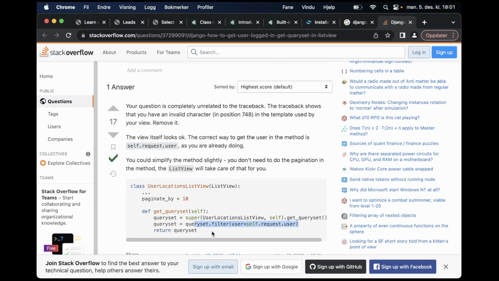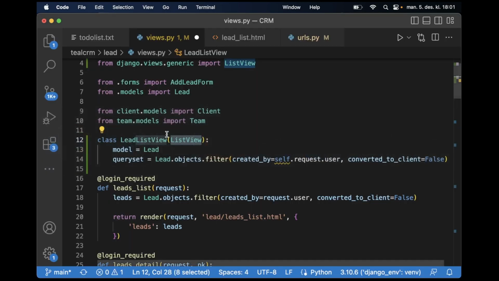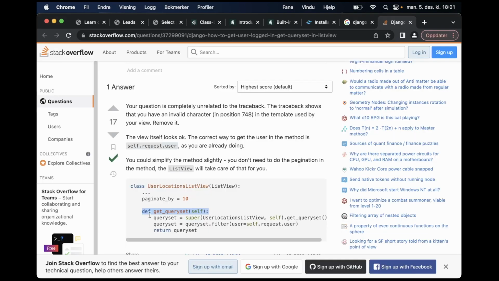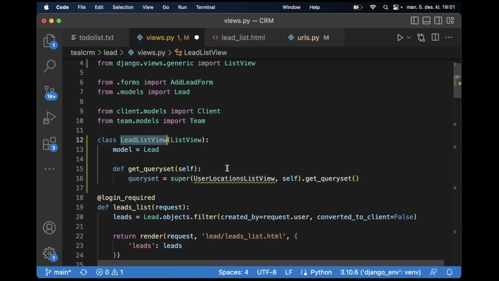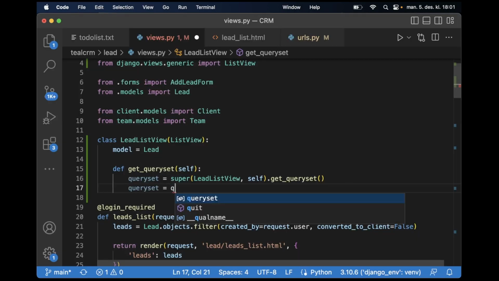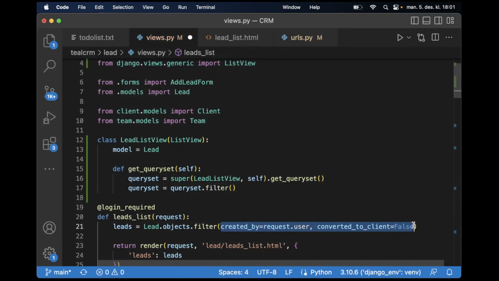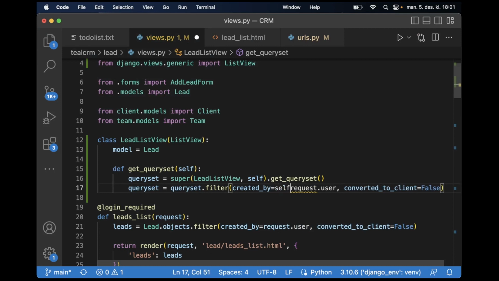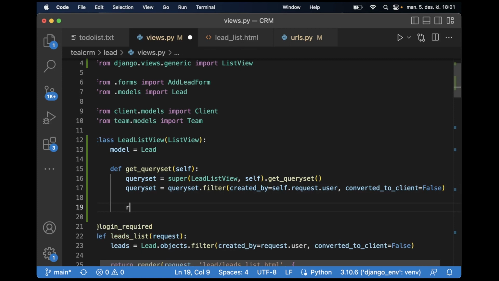Okay, I actually need to override it like this. So we need to create this function. So I can't use this anyways. Def get query set. And then I use this. So I just replace the lead list view like that. And then query set equals query set dot filter, and then we pass, copy and paste in these two, and then self.request.user, and then I can say return query set and save.